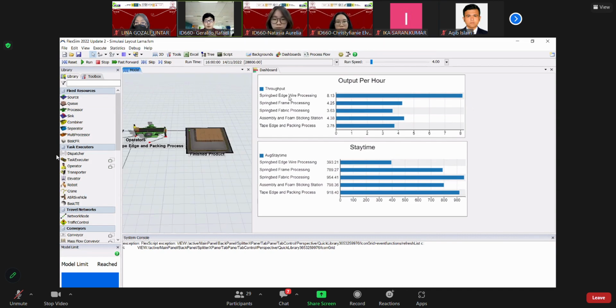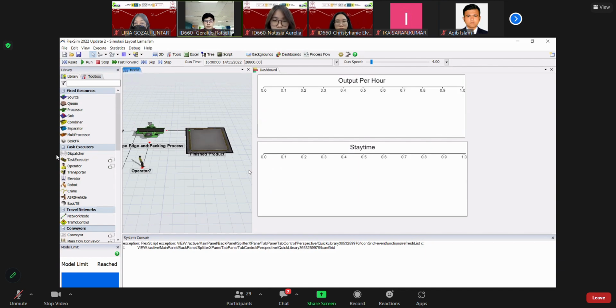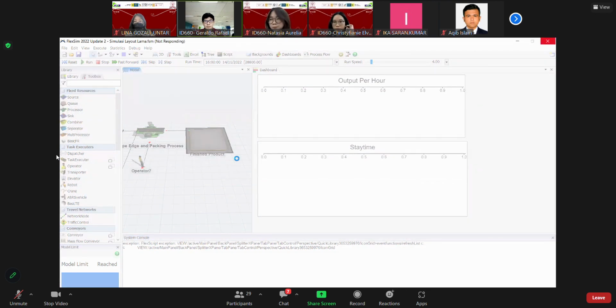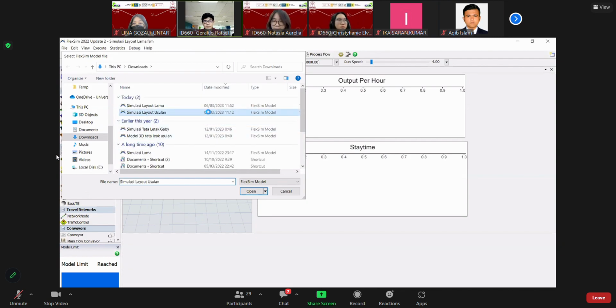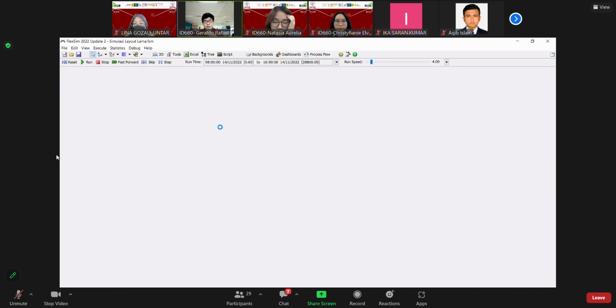This is the output per hour for every workstation. The tape, etch, and packing process in the final workstation can produce 3.75 units of spring bed per hour, which sums up to 29 units for 1 day. And also this is the stay time. And when I simulate the new layout here, I'm gonna open the file. This is the simulation for the new layout.